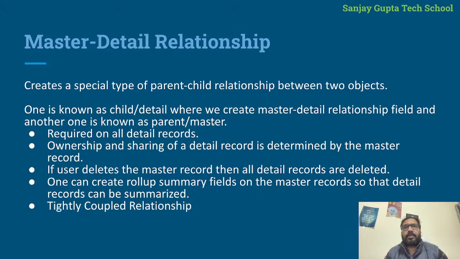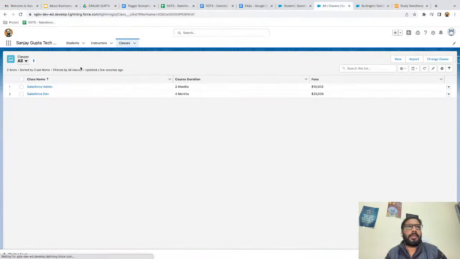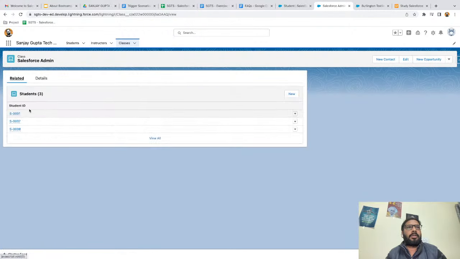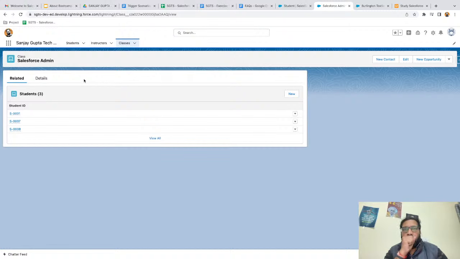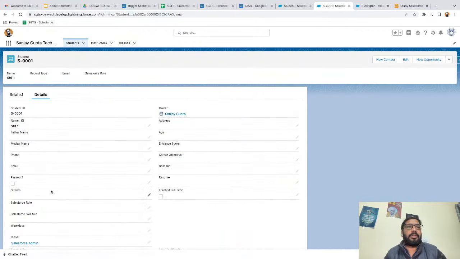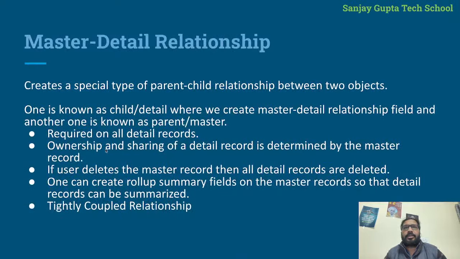Now, lookup field was optional. So if I delete the parent record, if I delete this class, all three records will still exist. That's why this is lookup. When you will be practicing, just try to delete this class record. You will realize in case of lookup relationship, these related records won't be deleted. And if you open any of these records, this class field will be blank, right? But in case of master detail relationship, this field is required on all detail records.